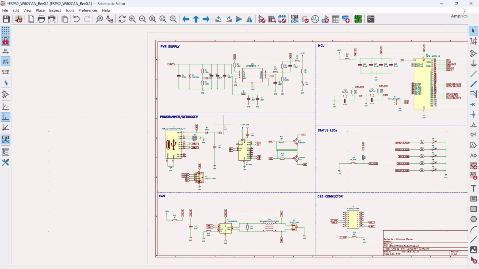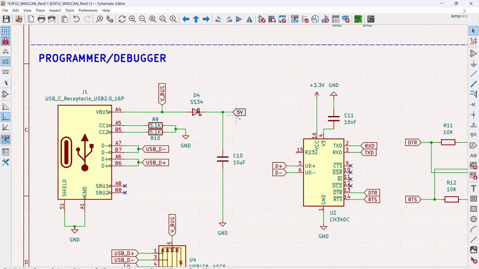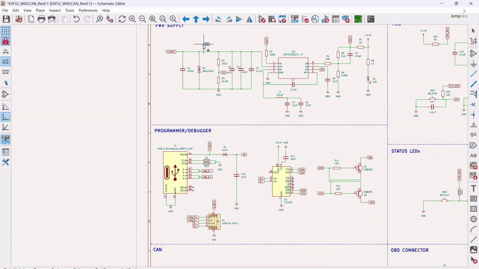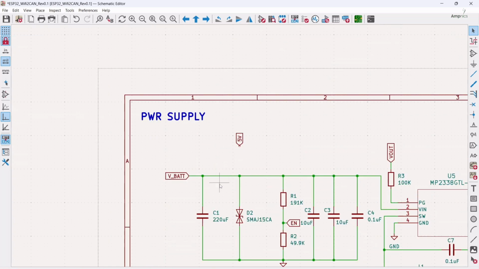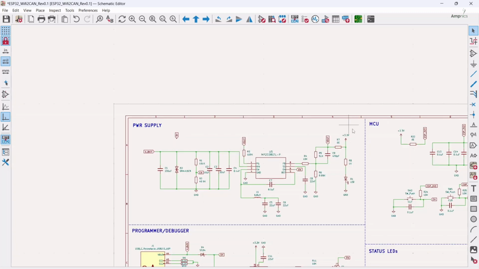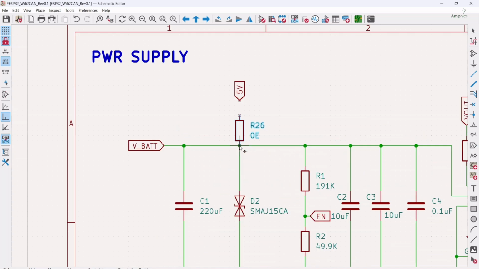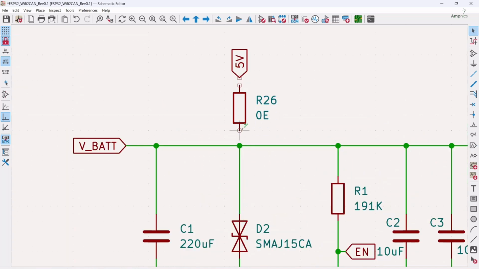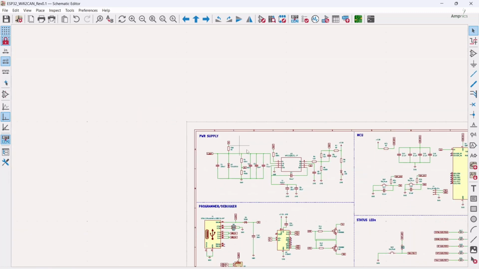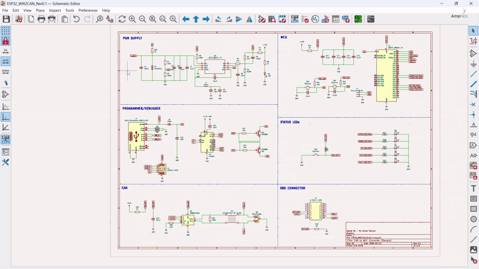I'll just press Control plus D, and click here. Then press the escape button, and just copy this one, 0 ohm resistor. Then Control plus S. Okay, now everything is sorted.